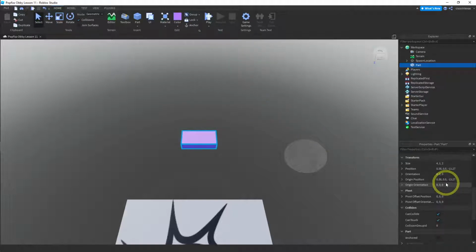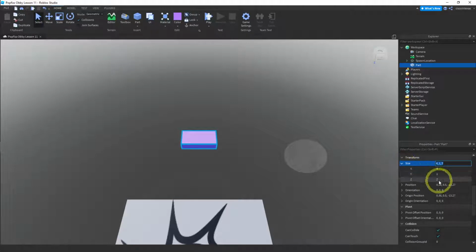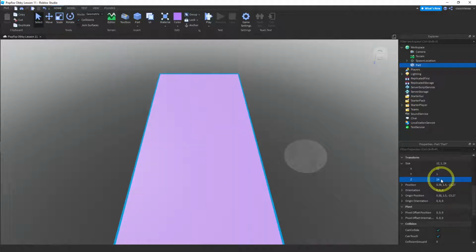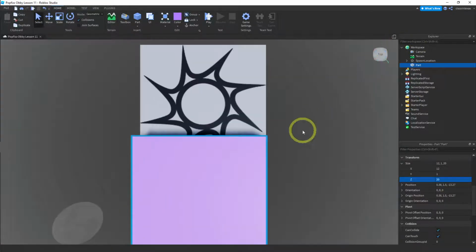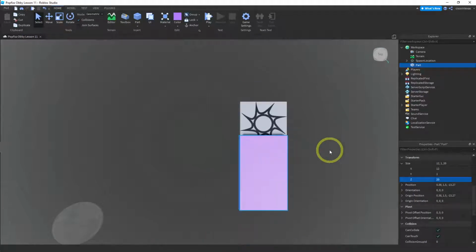Okay, so on the size, on the width, X, we'll do 12. The height, Y, I'll make 1. And then the length, along Z, let's try 24. See how, no, that's way too long. Let's try 20. Let me do a top view to see how big that is. Yeah, actually 20. So 12, 1, 20 looks like a good size.